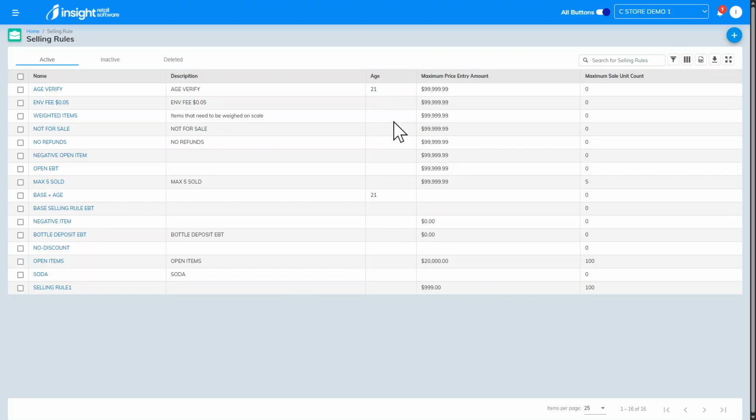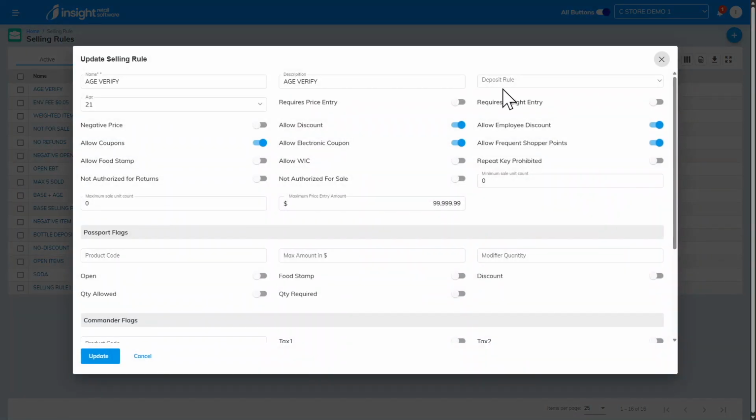So every item that you add to your system, you always choose a selling rule. It could be default selling rules that allow discounts. It could be a no discount item, an open item, an EBT eligible item, and so on. Let's look at age verification. If you need help setting up the selling rule, reach out to Insight support. But otherwise, come to your selling rules, give it a name, choose 21 for the age, just hit update.